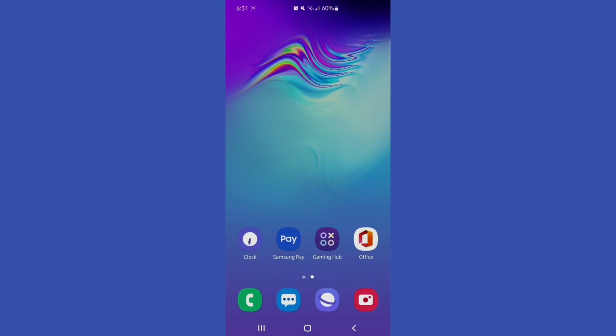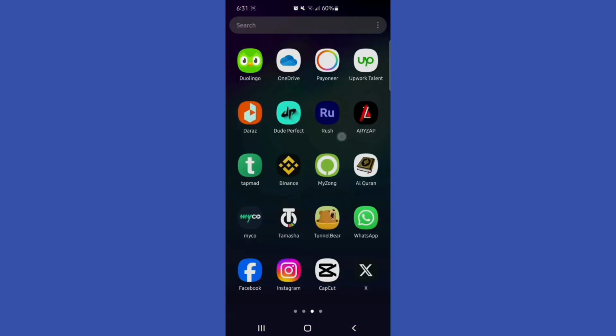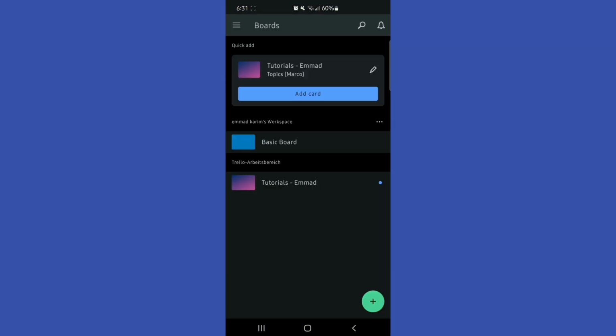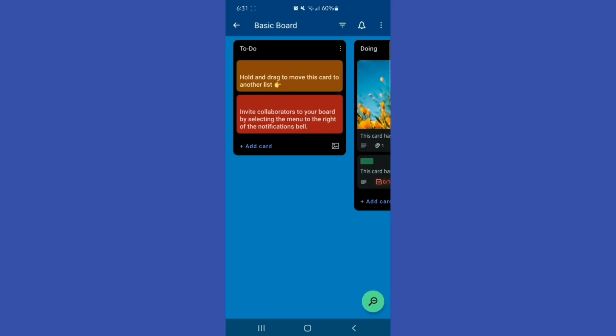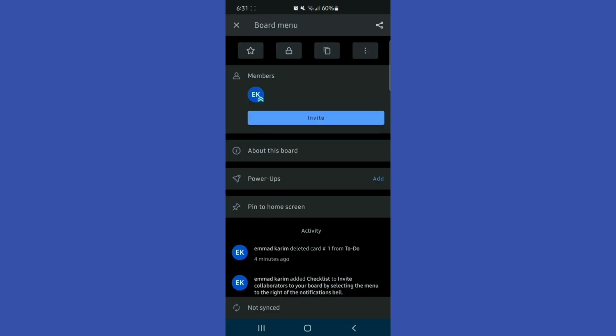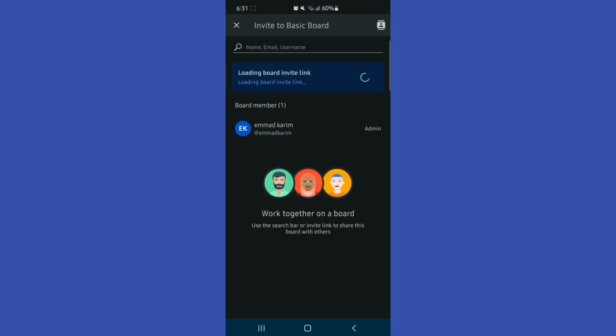Hello everyone, in this video I'm going to show you how to add members to your Trello board. So first of all, open up the app. Now once you're in the app, open up the board. Now once you're at the board, click on these three dots at the top right, and in here click on this invite button here. Click on it.